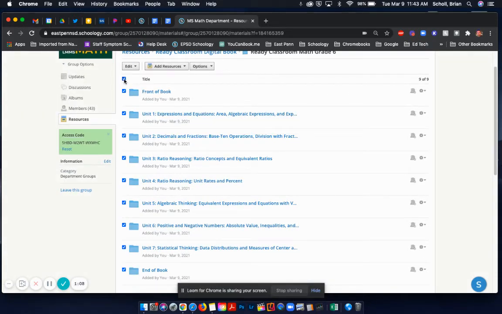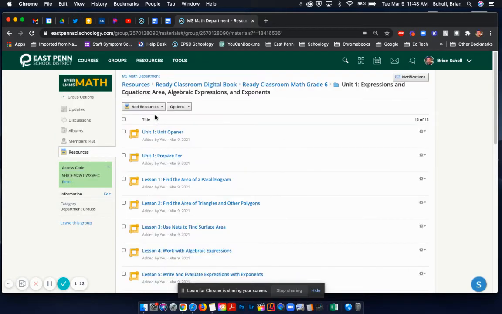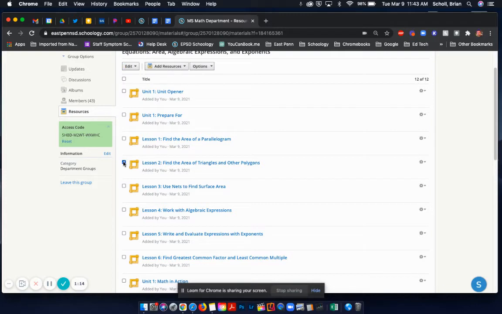The other option is if you want to do it on a more individual basis, you can say, all right, I want to go inside Unit 1. I am on Lesson 2. You could just do Lesson 2, finding the area of triangles and other polygons. I could select that box, go to Edit, and then Add to Course as well. So what this little icon inside of Schoology means, it is an external tool.